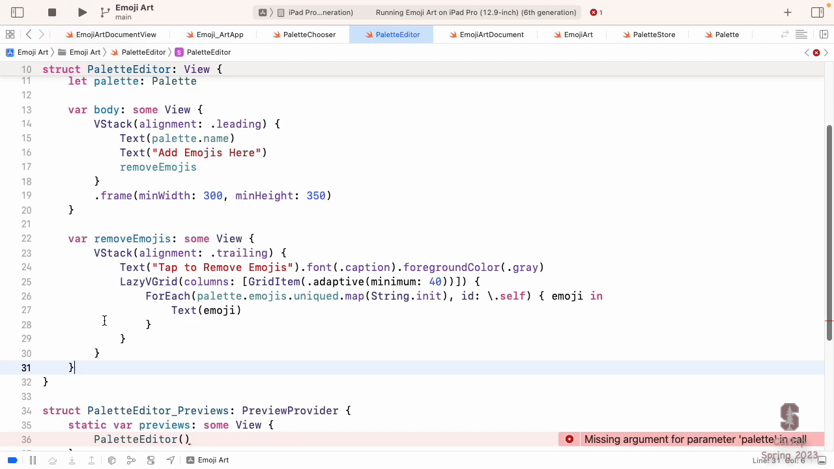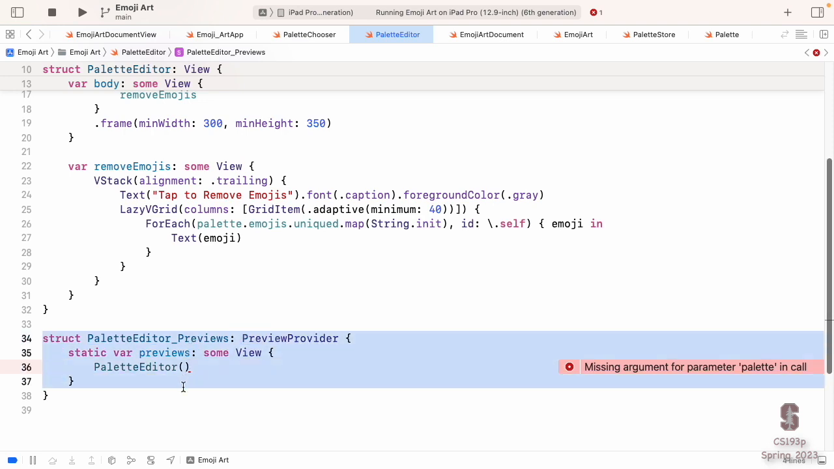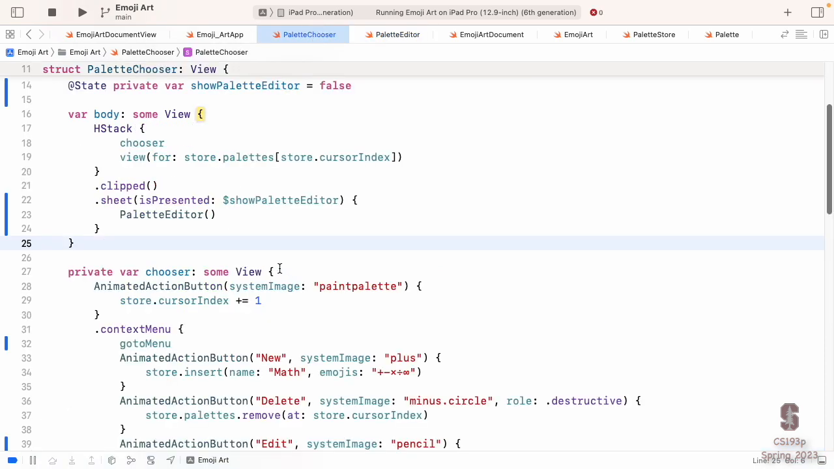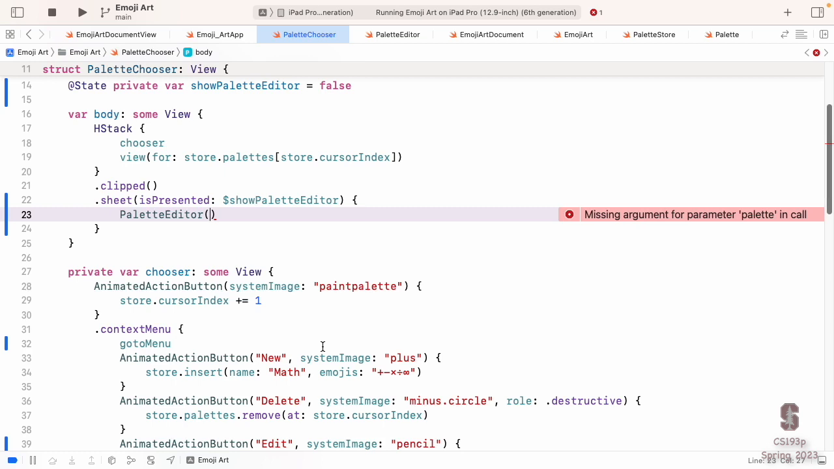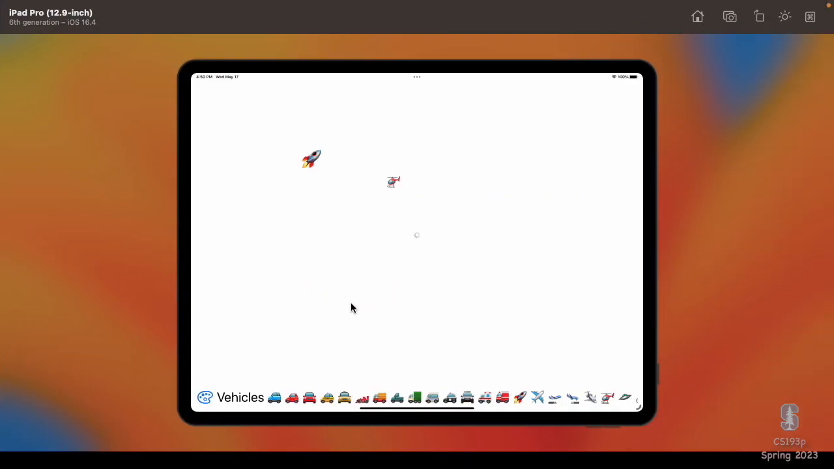And this has caused some problems also because I added this palette that you have to provide to edit. And of course the preview wants it now. For now, I'm going to comment the preview out so we don't have to deal with that. But I am going to have to go back to my palette chooser right here where I'm doing the palette editing and actually provide the palette. So what palette are we editing back in here? Well, we're editing our store's palettes, store.cursorIndex, because when we say edit, that little pencil thing, we mean edit the currently showing one, the one at the cursor. Let's go look, see what our cool palette editor looks like.